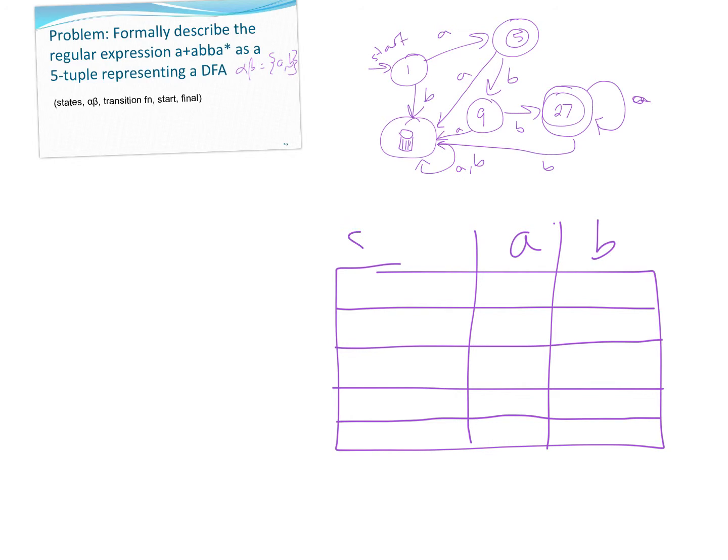And our states are 1, 5, 9. That's 9. Let's make that a bit clearer. 27 and trash can. Right? So if you're at state 1 and you see an A, you end up at 5. You see a B, you end up at trash can. If you're at 5, A goes to trash can. This is why you don't really want to do these symbols. And B goes to 9.